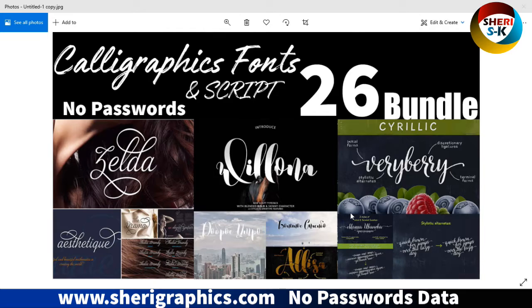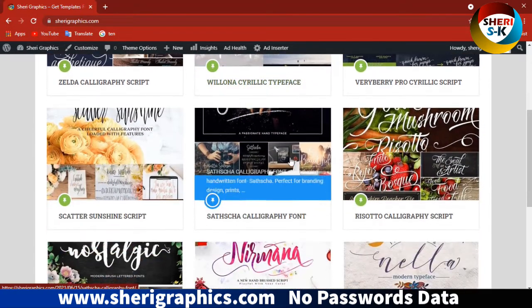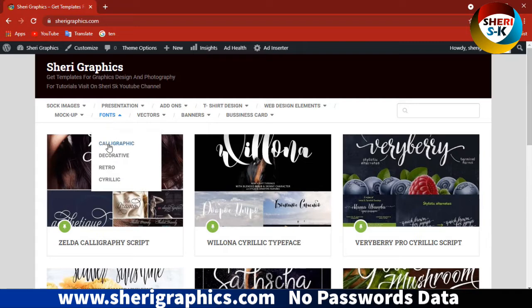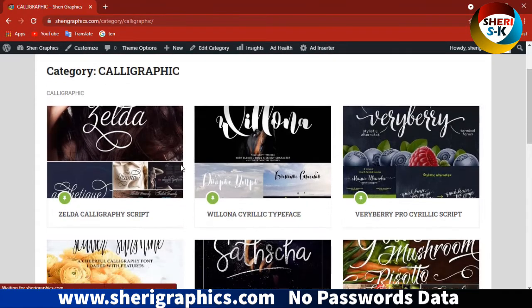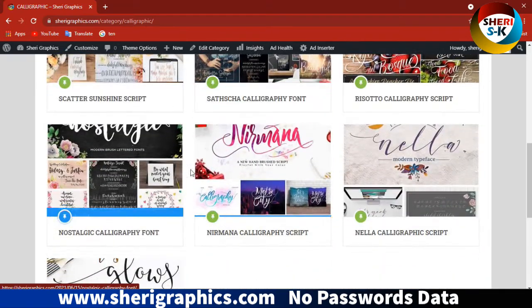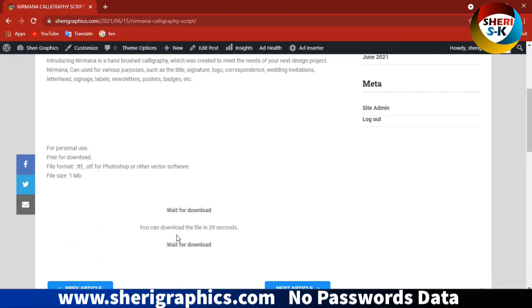Here is a 26 bundle, no password, and you can download it on Sheri Graphics. Click on fonts and click on here, and then you can see and download it. For example, click here and just wait 30 seconds. This file is 1 MB. TTF, OTF for Photoshop or other vector software. You can use that on a mobile phone, tablet, or anywhere.